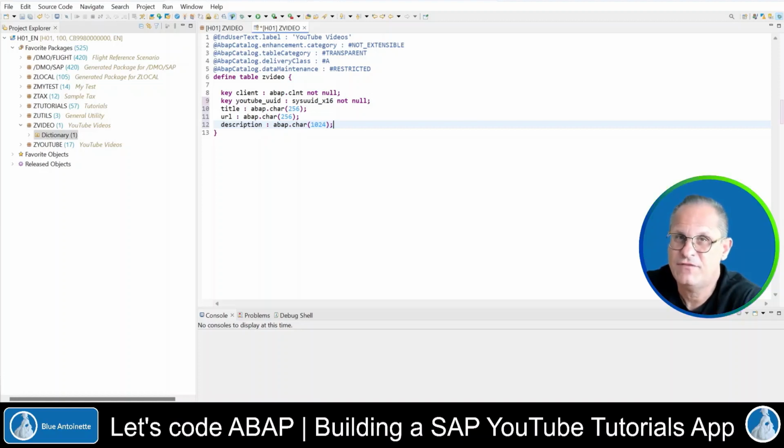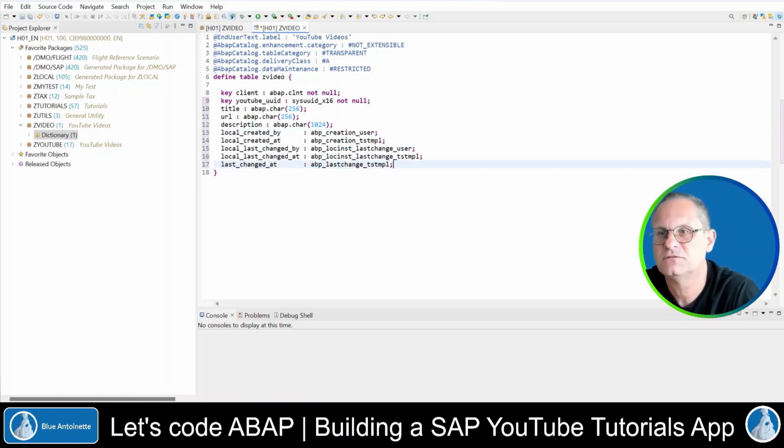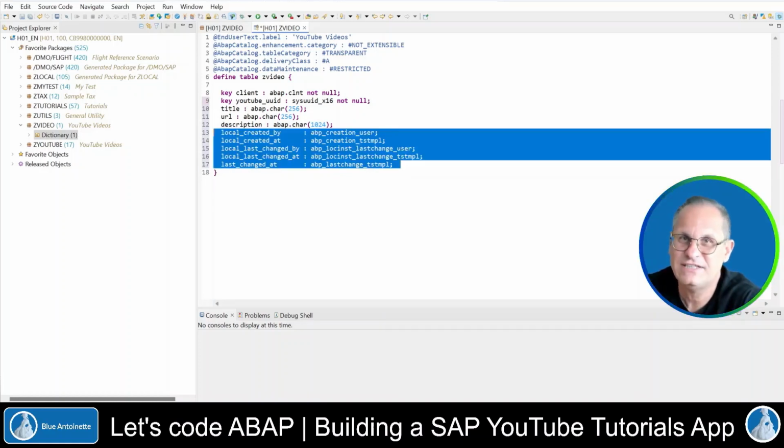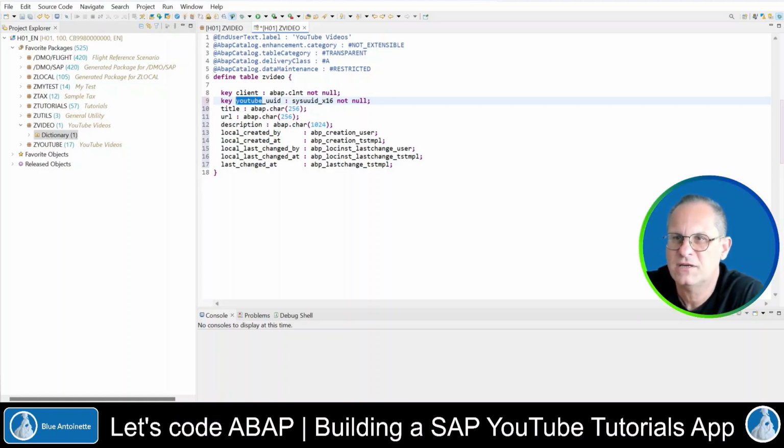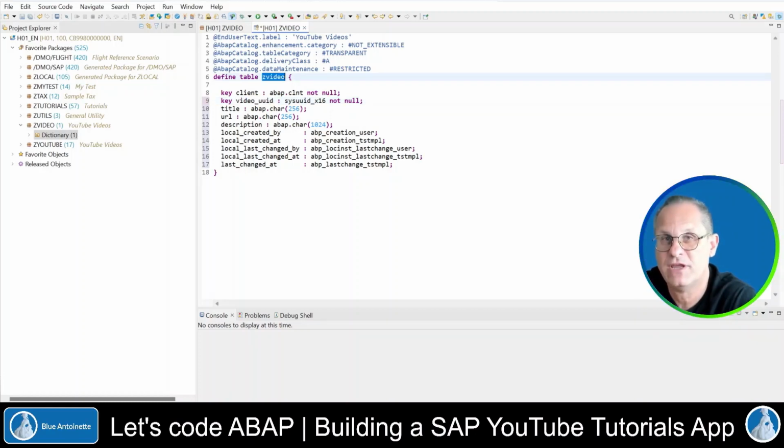Additionally, I add some other fields which hold the timestamps and the user who created or changed the data. I copy in these fields as follows. Please note that these fields are mandatory if you want to use the generator to create further development artifacts for you. But now allow me to make a simple change to this key field here. I do not want to name it YouTube UUID, but I want to name it Video UUID so that it's more generic and in line with my table name here.